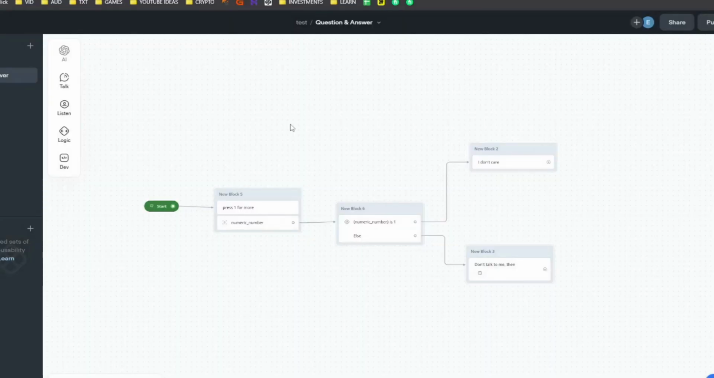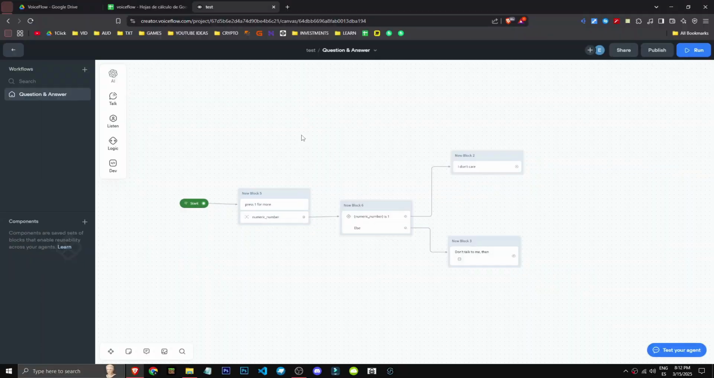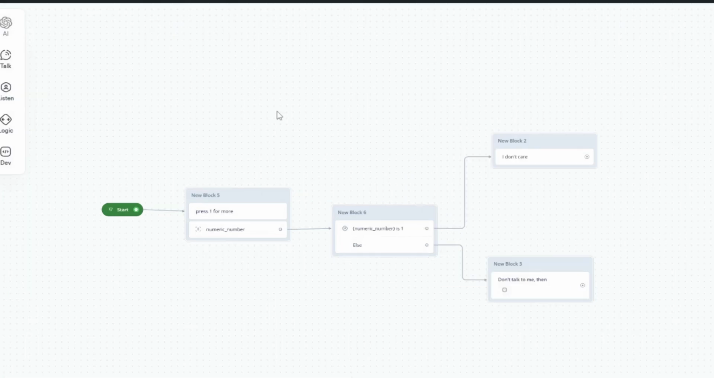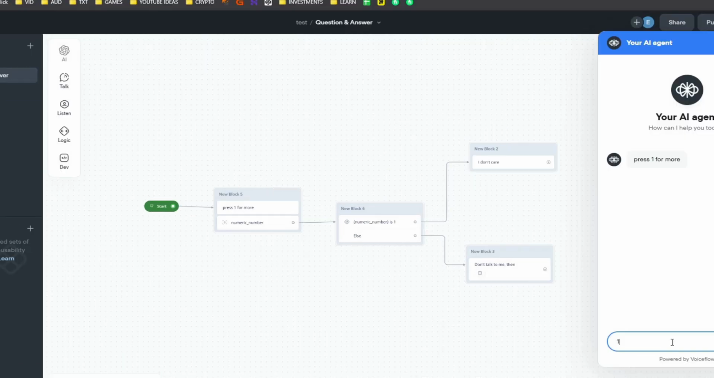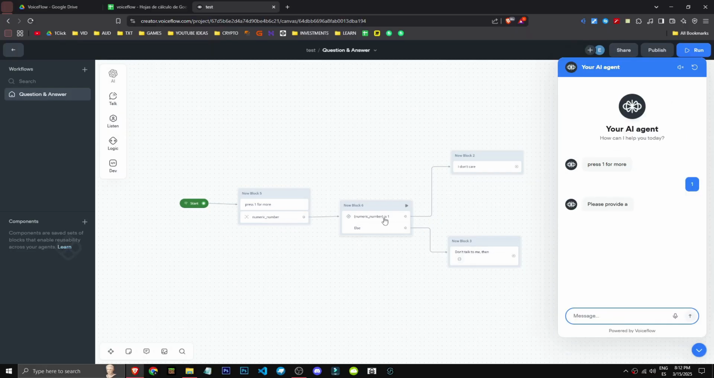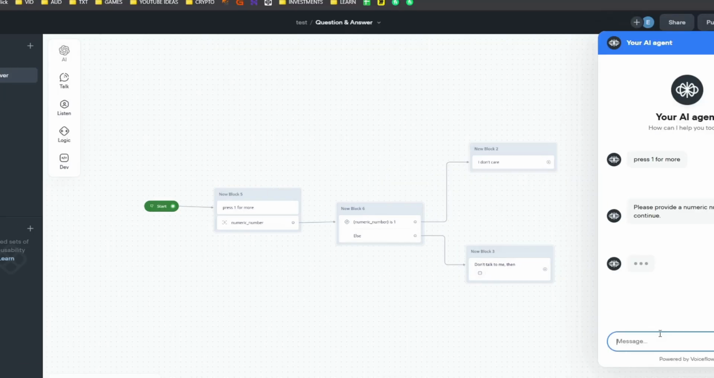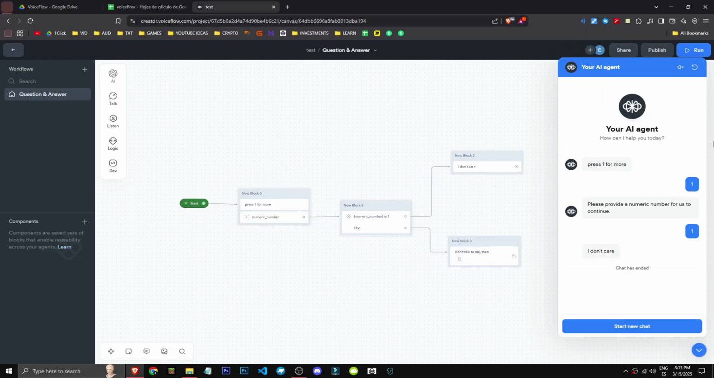How can we store the user's response in a variable? This is important because, for example, I've made an agent that says, press 1 for more. I send 1, and it will detect if I've pressed 1. If it detects I pressed 1, it'll send me, I don't care. There it is, I don't care. So how can we store that variable? Variables aren't just numeric. They can be any type.